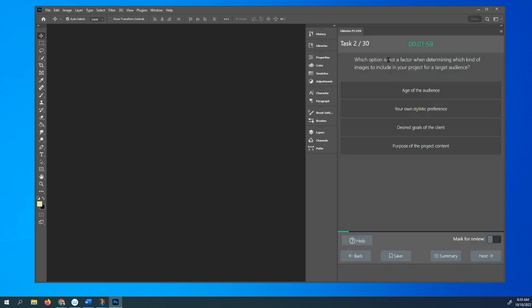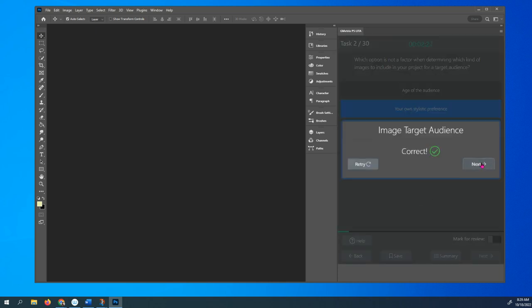So which option is not a factor when determining which kind of images to include? So my own stylistic preference is not an option for determining what to include for this target audience. So we do want to include age of audience, the desired goals of the client, and the purpose of that project. So we're going to hit next.